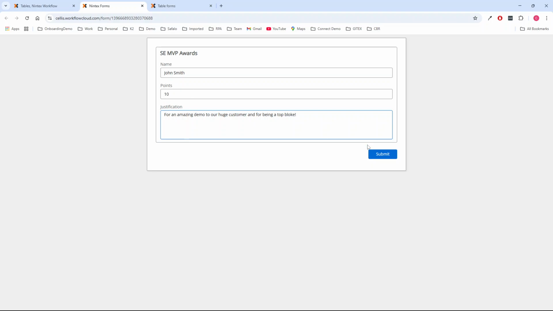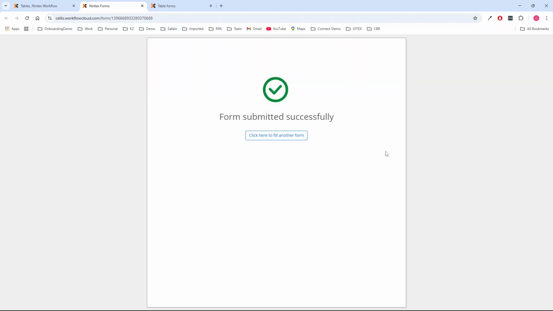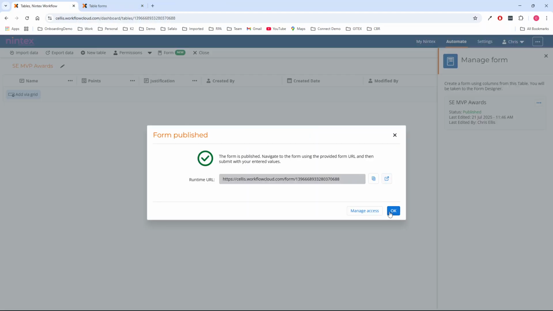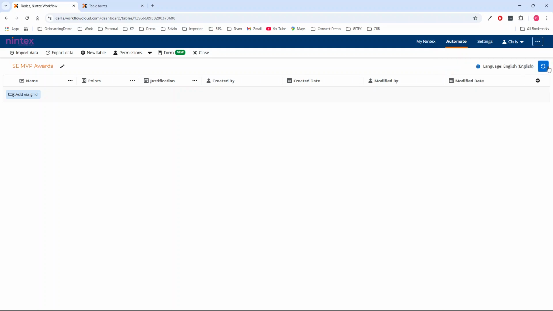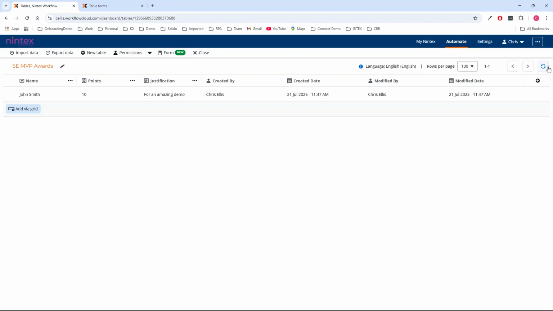Submit. So obviously no rules on this one, but rules, styling, language, all would be inherited in my table form. If I redirected, it's going to go to my redirect. So now I can go back to my Nintex table. And after a quick refresh, my instance should be in. There we go. So now I've got my table.